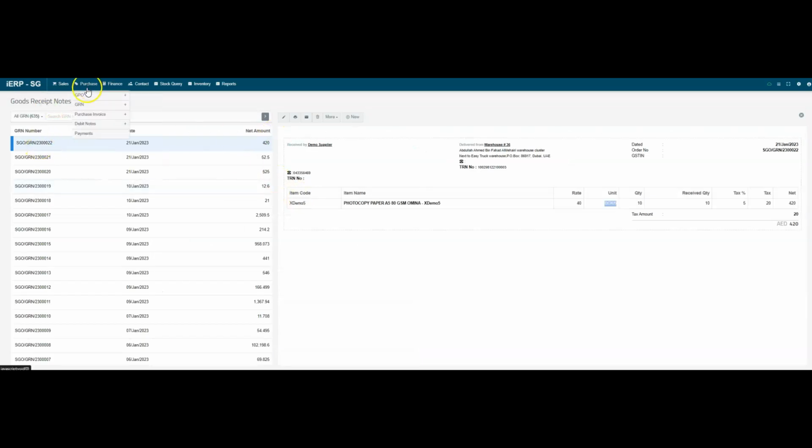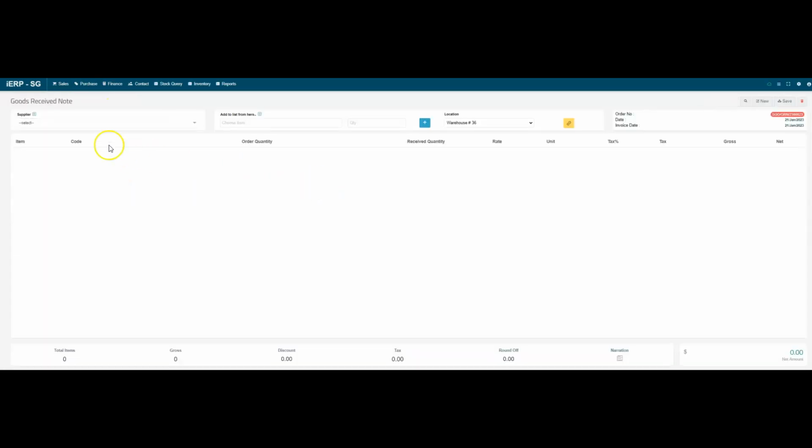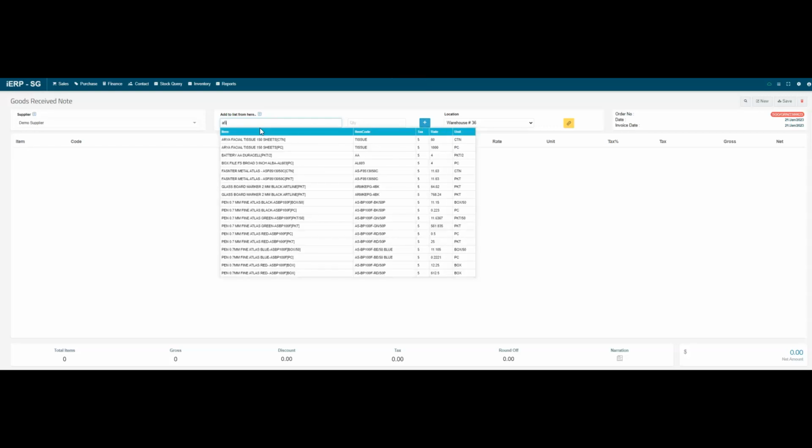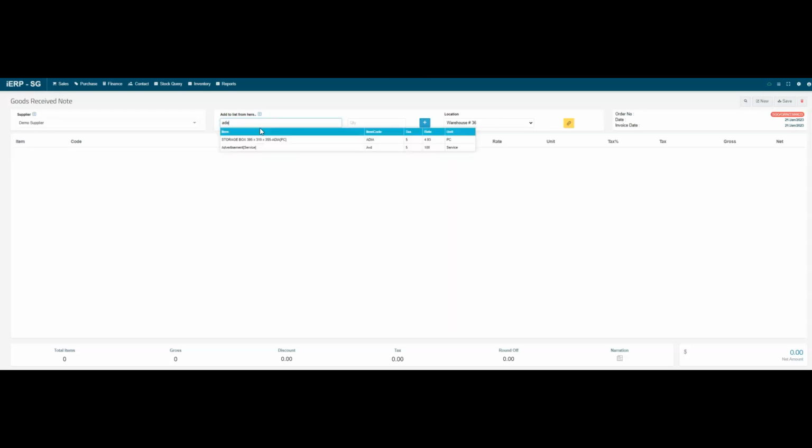Okay. Let's register another GRN, and it's demo, and the item name is also demo. It's not coming up. Okay. Demo 5. I'll search the item X demo 5 again, and here I am going to purchase in Ream.